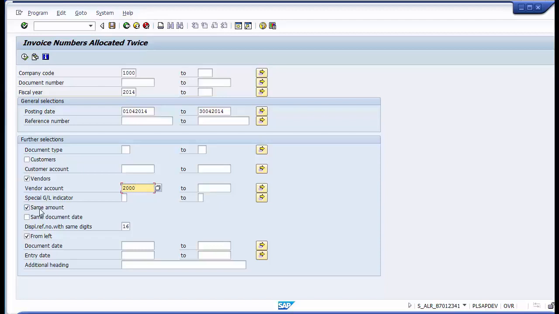So now moving up, you can even decide whether you want the same amount or a different amount, and whether it should have the same document date or a different date. Even that can be taken. So you can have all the options. If I know that the two invoices could be of the same amount, then I can select the same amount check mark over here as well. But I'm not sure whether it will be of the same amount or it could have different amounts.